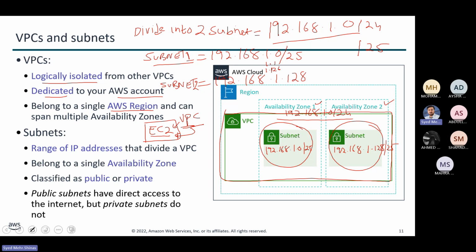Then subnet, see here again: a range of IP addresses that divide the VPC. So your VPC has this network address, 192.168.1.0. Then this is divided into two subnets. Each subnet belongs to a single availability zone. So you created one subnet in availability zone 1 and the second subnet in availability zone 2.